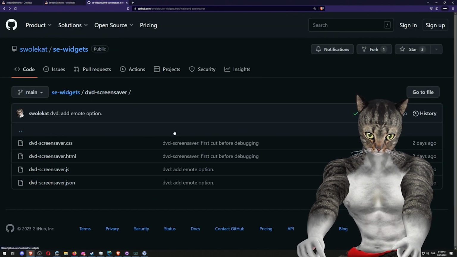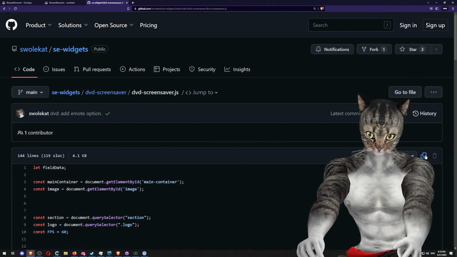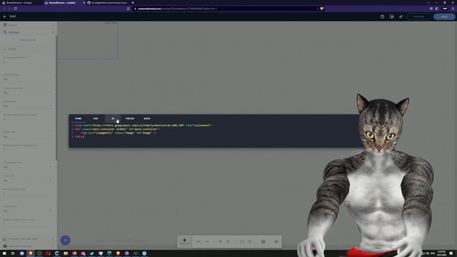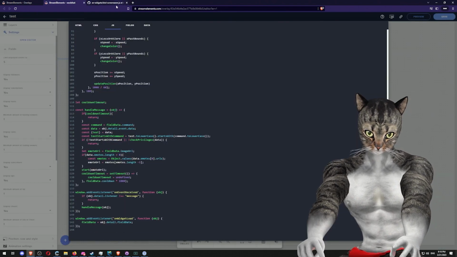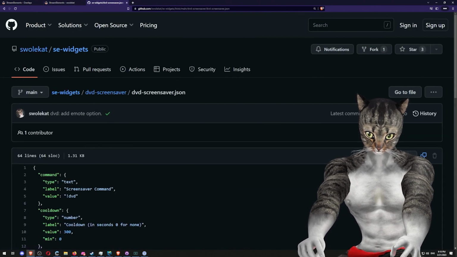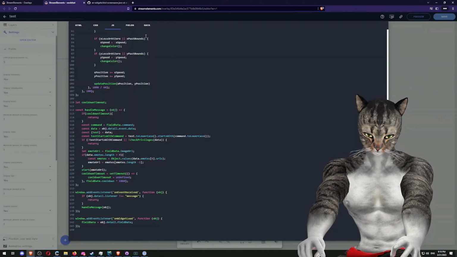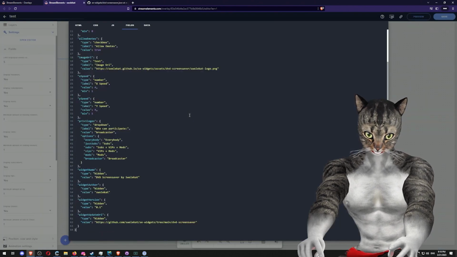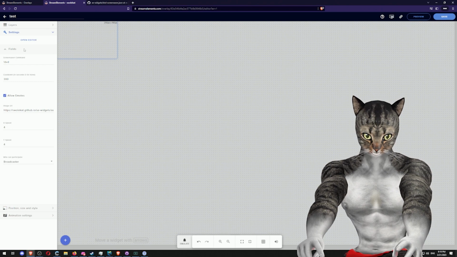And then we're going to go to the JavaScript. And then we are going to go to the JSON. The JSON is a little special. It will go into the fields tab. If you did everything correctly, you will see that the fields have changed.